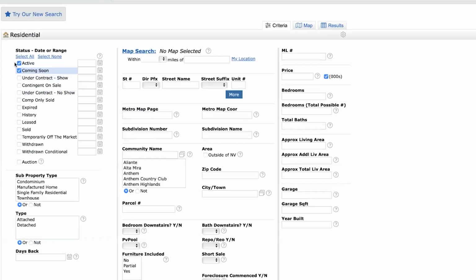So for now, only select active and coming soon. Forgive me, I had a little brain fart there. So active and coming soon, and then you're going to hit the wrench and click on that button.